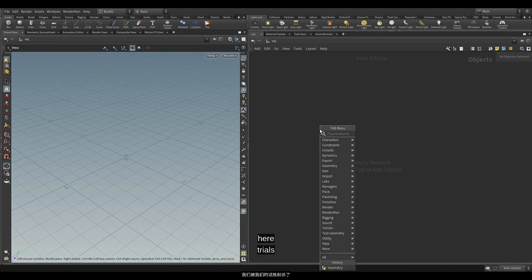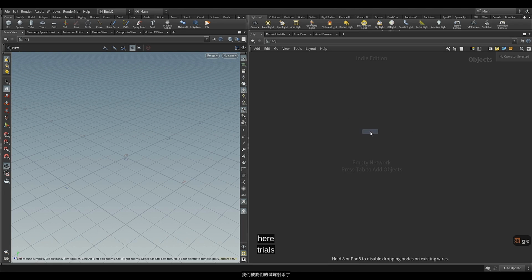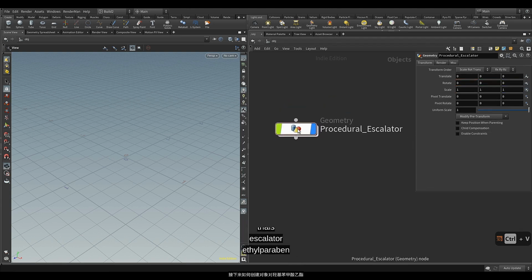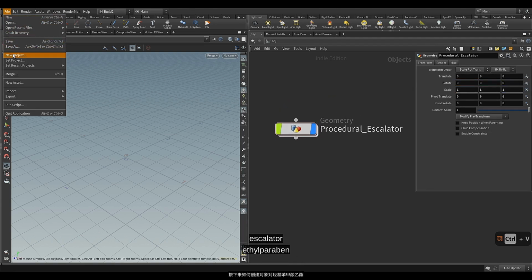We will start by adding the Geo node. Let's call it Procedural Escalator. Next, I will create a project and prepare it for the next chapter.